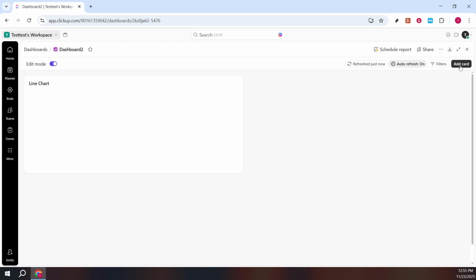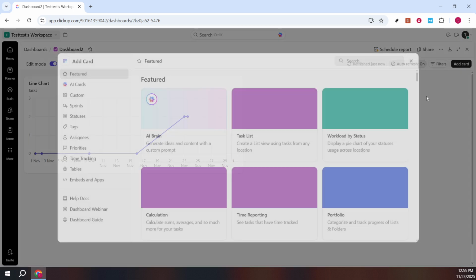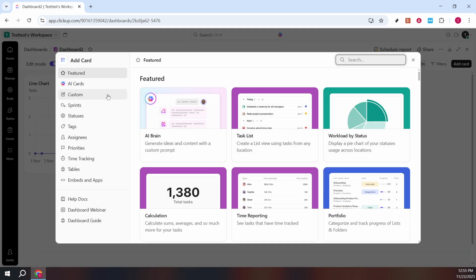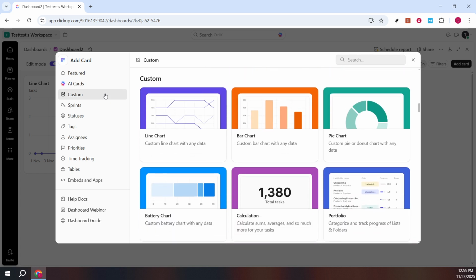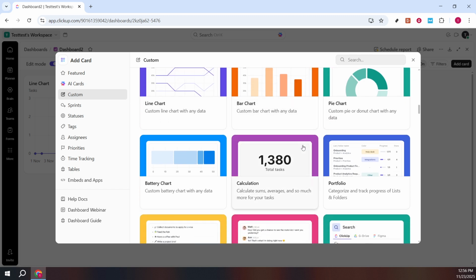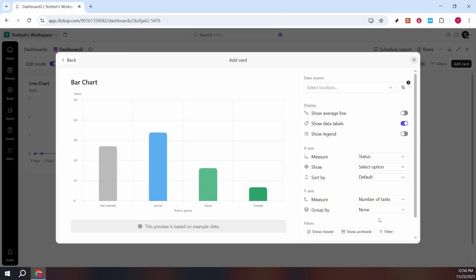A great rule of thumb is to start with one performance indicator, one pipeline or status view, and one workload snapshot, then iterate. In the card picker, head into the custom section to find widgets you can tailor deeply with filters, fields, and date ranges. Choose the card you want, click it to open its settings, and confirm. Finally, hit Add Card to place it on the canvas.